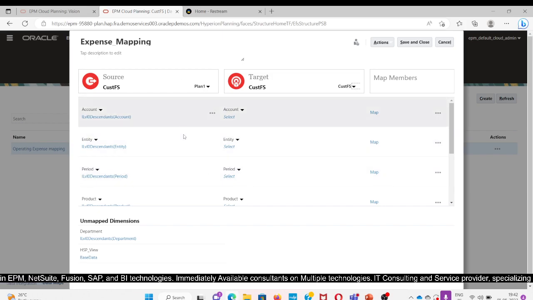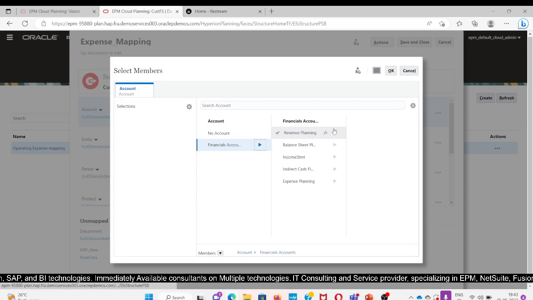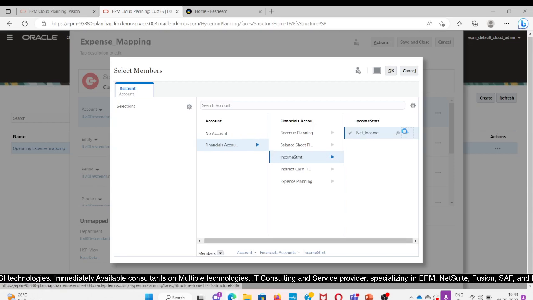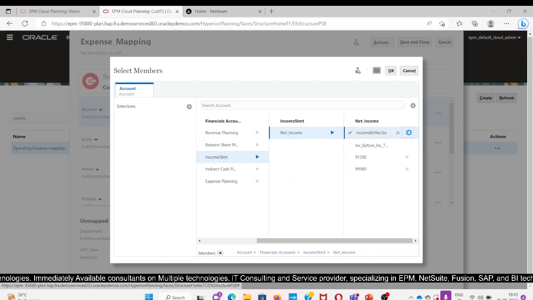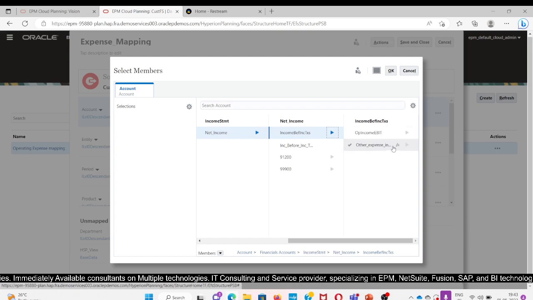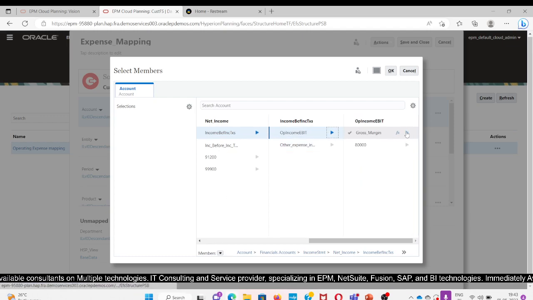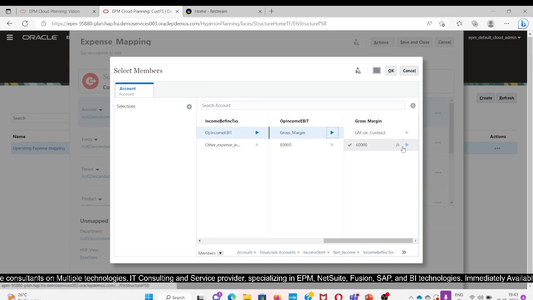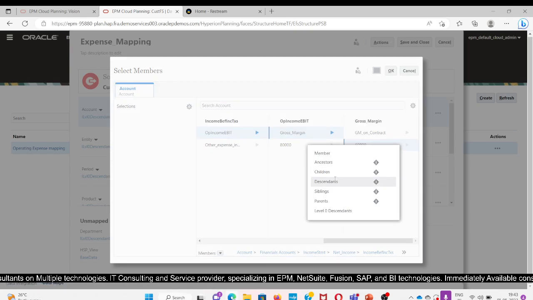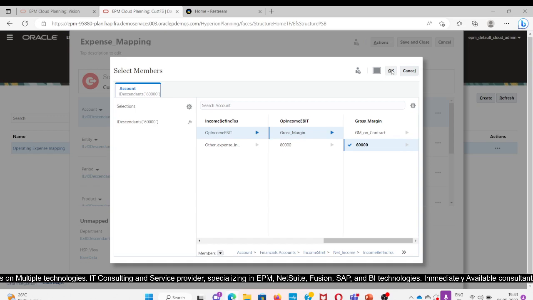Okay, now in the source I'm going to select the finance here. As we all know, we are mapping accounts over here. In it I'm going to select the expenses. Here it is going to be 60,000. Okay, so here I will click on this Fx and select the I descendants. Then I will click on OK.